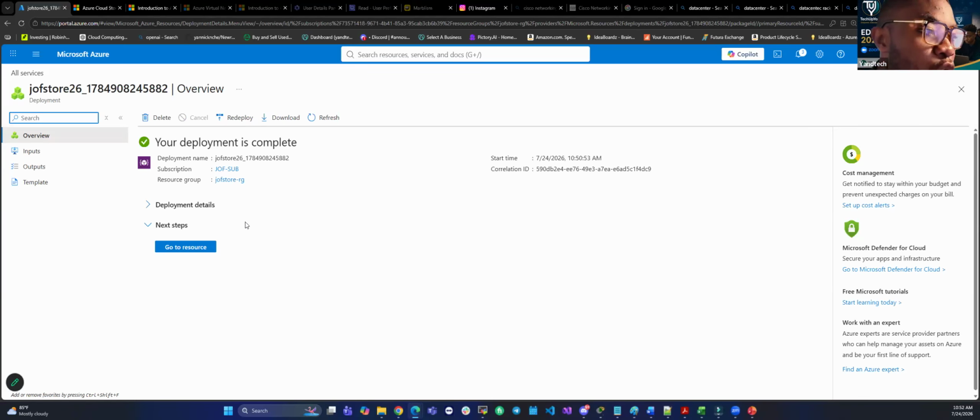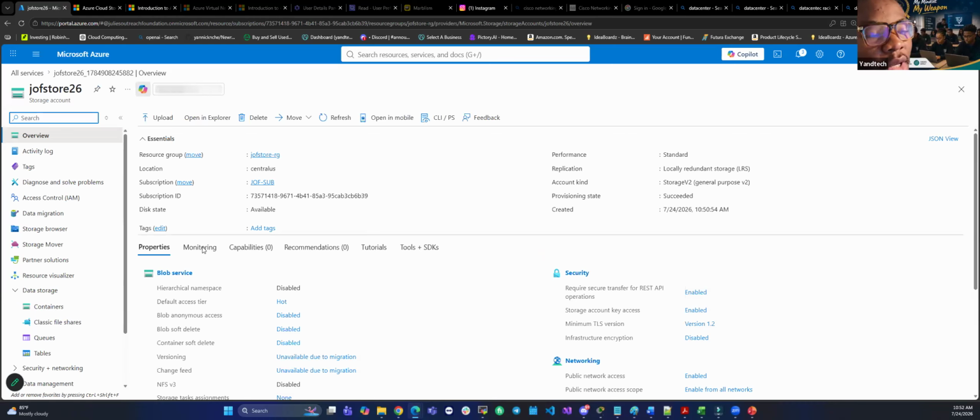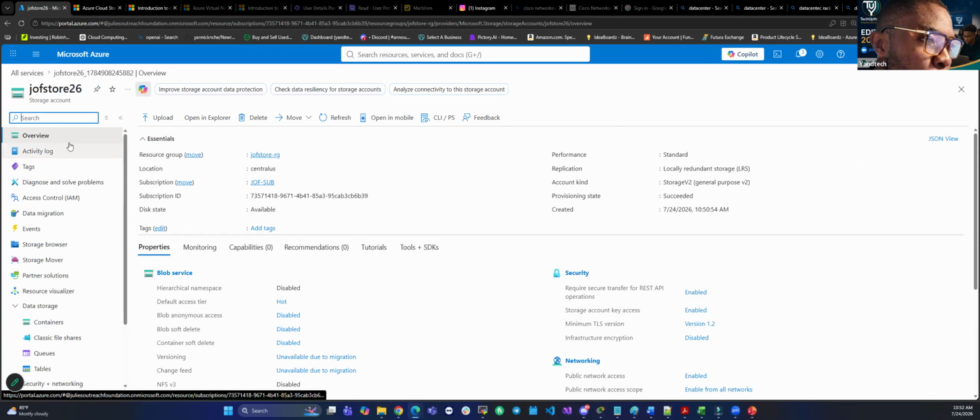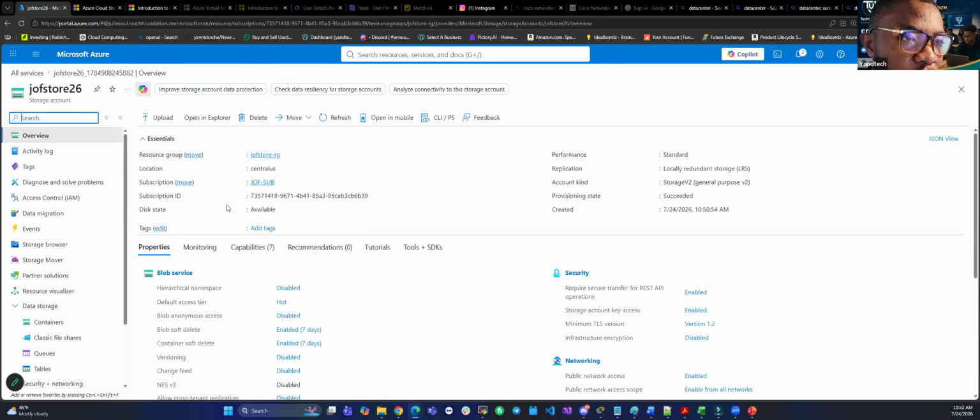Okay. So I am going to click on go to resource, as we know. Now, when you click on go to resource, the first thing you will see is always the overview page of that resource, right? So let me take a few seconds and explain the overview page. In the overview page, from the top, you have the upload, you have the open in Explorer, which I'm going to explain. You have delete, which simply means you can delete the resource.